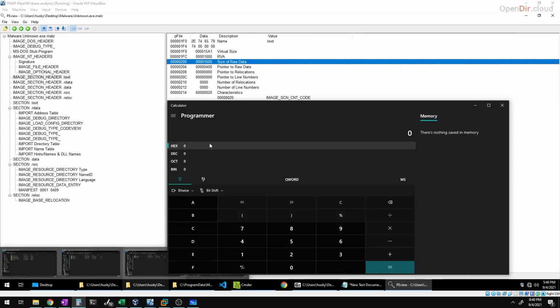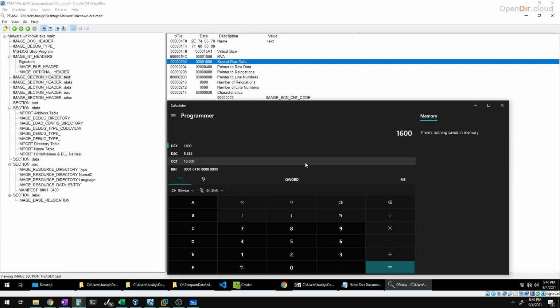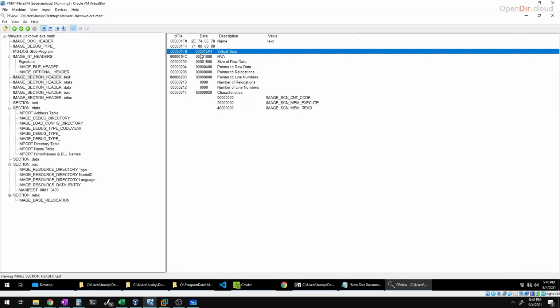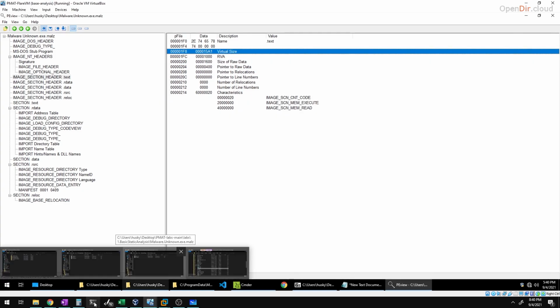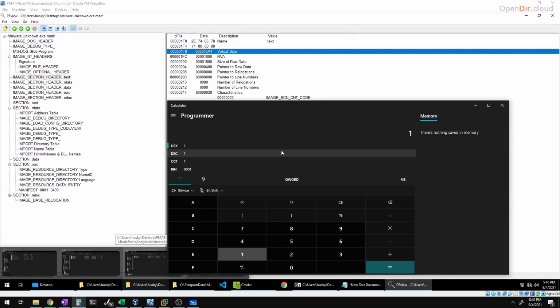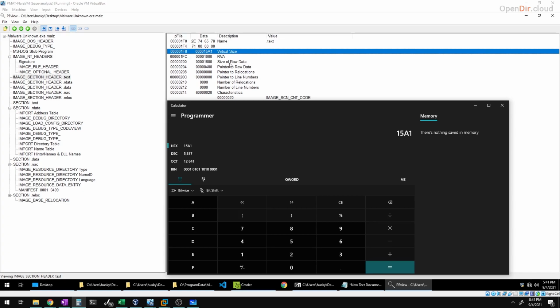Now, if we select the hex section of our programming calculator and we type in the size of the raw data, 1600, in decimal, that means that that is about 5,632 bytes. Now, we take that number and we compare it to the virtual size here, 15A1. So let's go ahead and go back to our programming calculator and 15A1. And it looks like that is 5,537. Now, if these two values are similar, we can ascertain that the size of the raw data of the binary is roughly the same as the virtual size. You can think of the virtual size like the amount of data on disk when the binary is run.